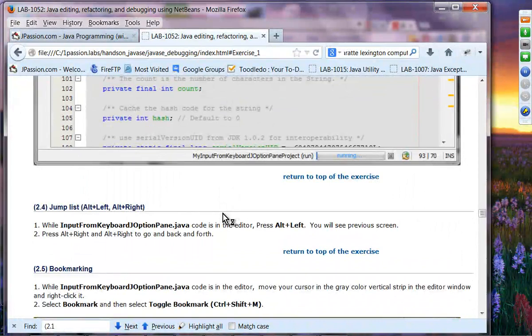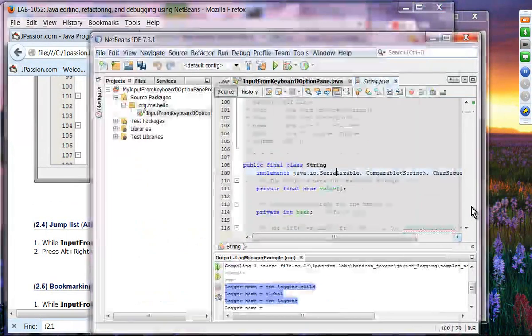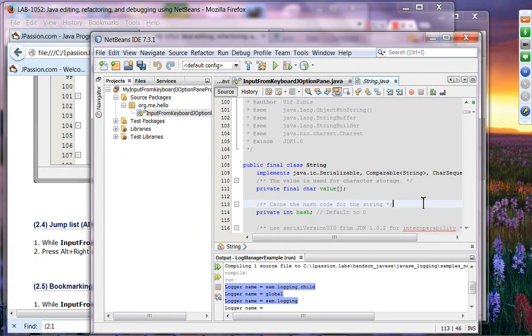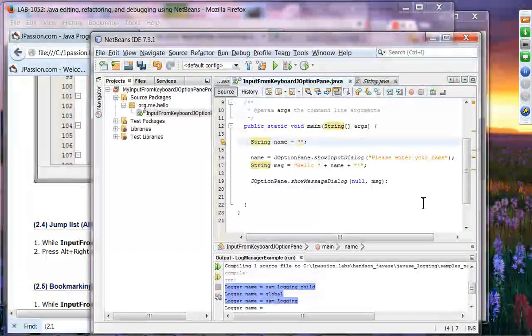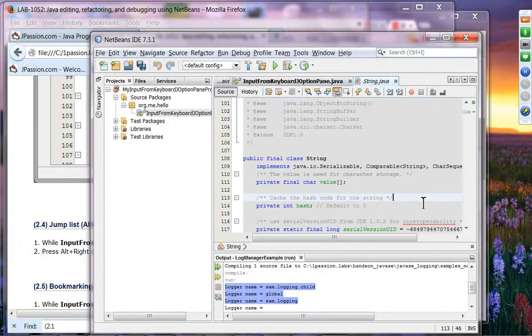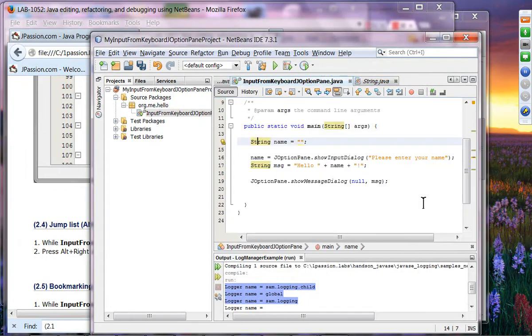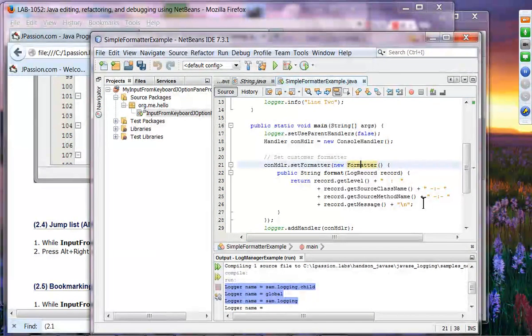And jumping. Alt left and Alt right is basically going to the code that you've been at before. So Alt left, Alt right. Okay. So I didn't actually go to that many places, right? But basically I can go to the code that I have been before, with Alt left and Alt right.